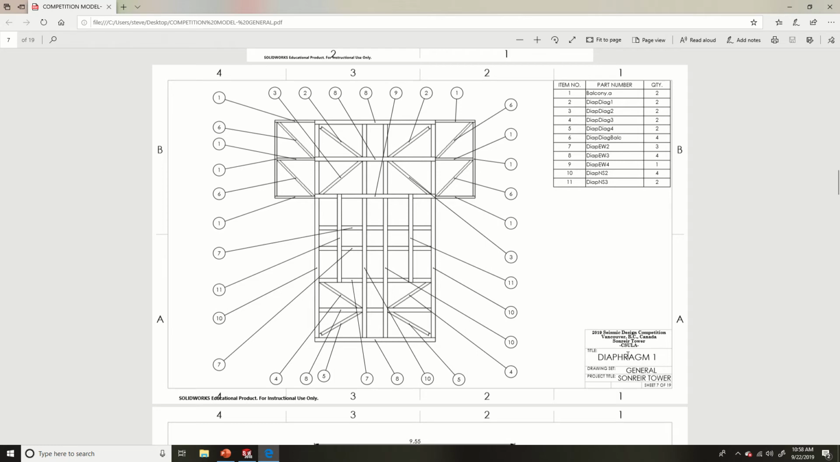So for this structure, we had three different types of diaphragms. It's just different variations of it. Right here, what you can do is make a bill of materials, and by selecting this diaphragm, since it was in an assembly, it'll actually make a bill of materials. This shows how many components of each individual part are needed to put this diaphragm together. And once you make your bill of materials, you can label everything respectively with its individual parts.